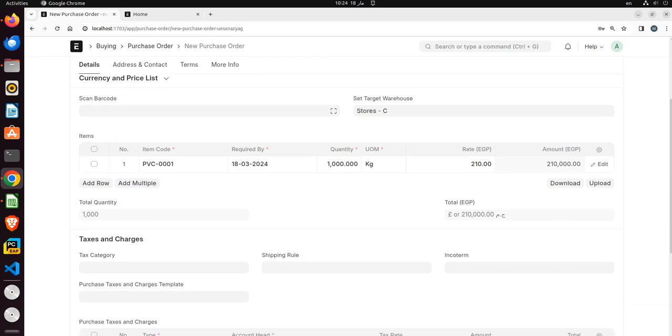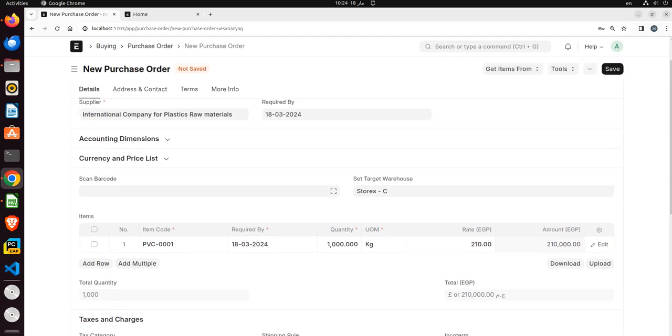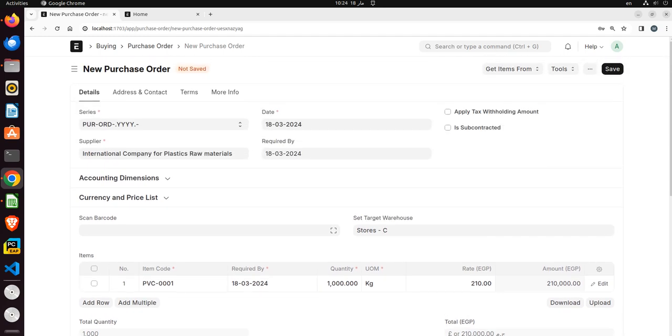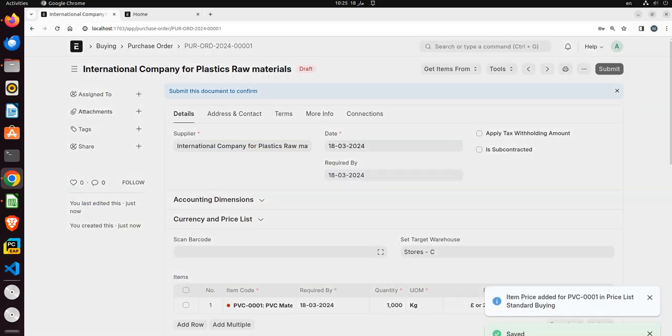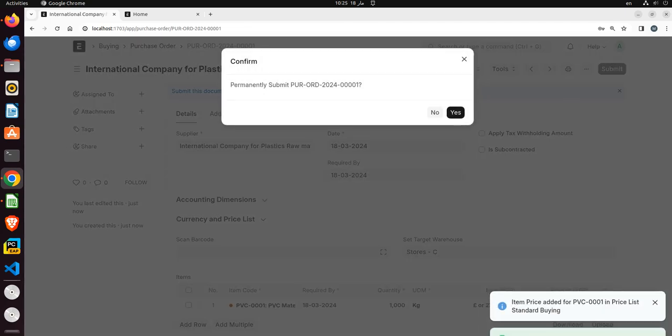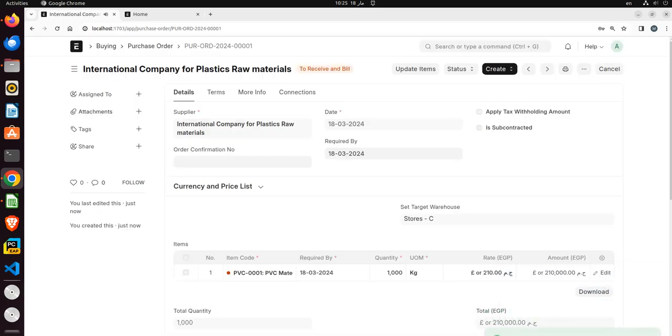We will not go into the taxation and the charges and all of these features. We will just save and submit. Okay. Now the status of the purchase order has changed to receive and bill, which means that to complete the buying cycle, you need to receive goods and record the bill of the supplier, or the supplier invoice.